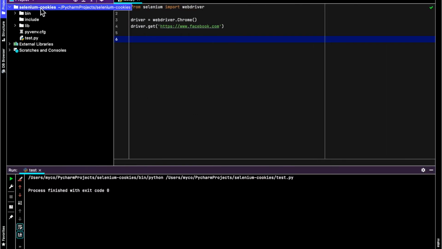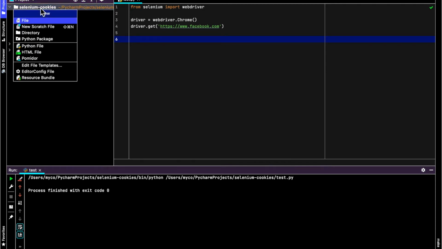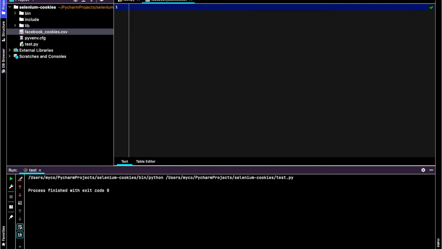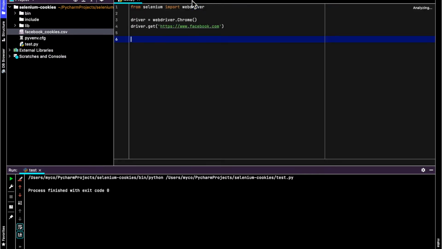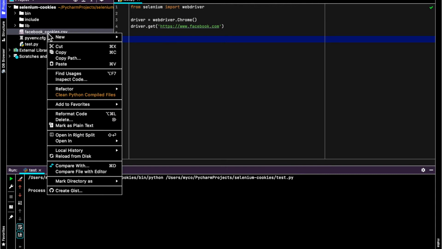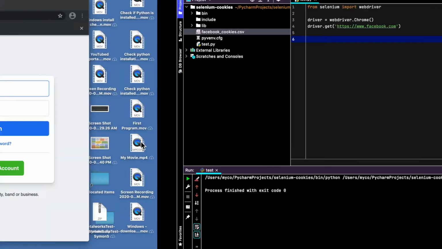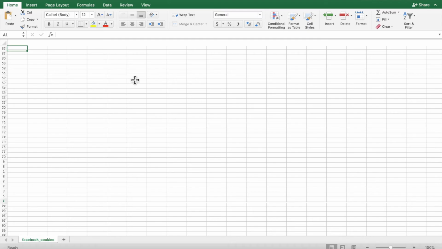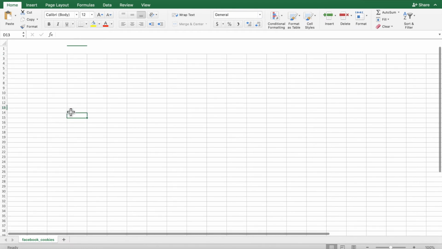And the next step, we're going to create a CSV file to store all those cookies in a nice format. I'm going to call it facebook_cookies.csv. And I don't want to edit it in PyCharm. It's not really user-friendly. I'm going to open it in Excel. So let me just first open it in Finder. And once I located it, I'm going to open it in an Excel spreadsheet.